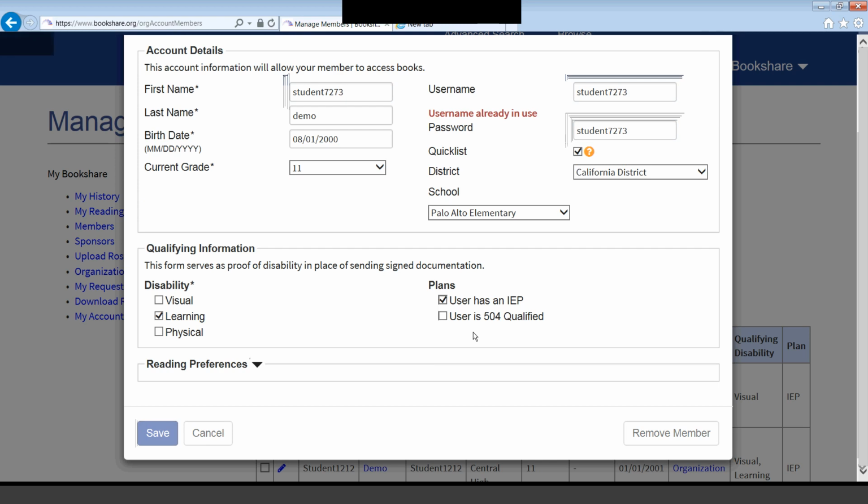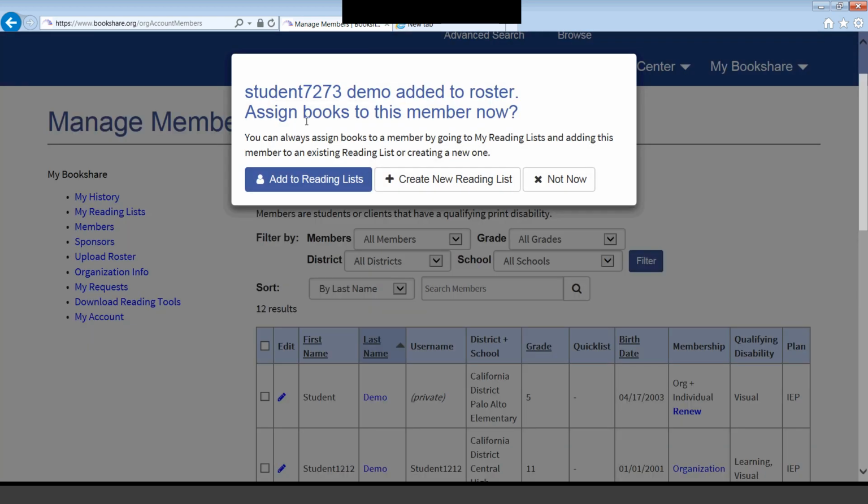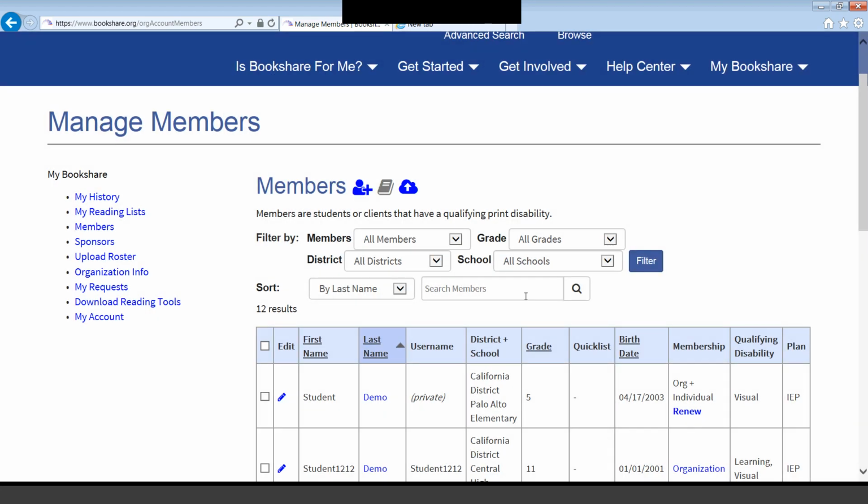Okay, so then it says, I've added your student to the roster. Do you want to assign books to them now? And I have three options. One is to add this student to any one of a number of reading lists, and we've added a lot of publicly available reading lists now that have been curated by the Bookshare team, and I can add the student to any one of those, and I'll show you some of those. I can also create a new reading list that's for this student that I can later go and add other students to as well, or I can decide not to do either of those right now. But I'm going to go ahead and choose to add this student to reading lists.